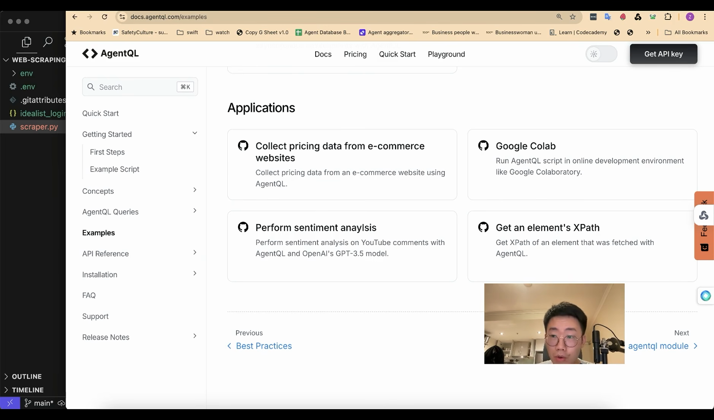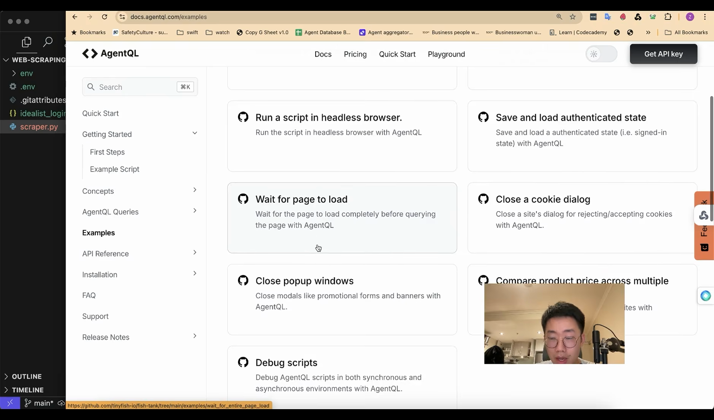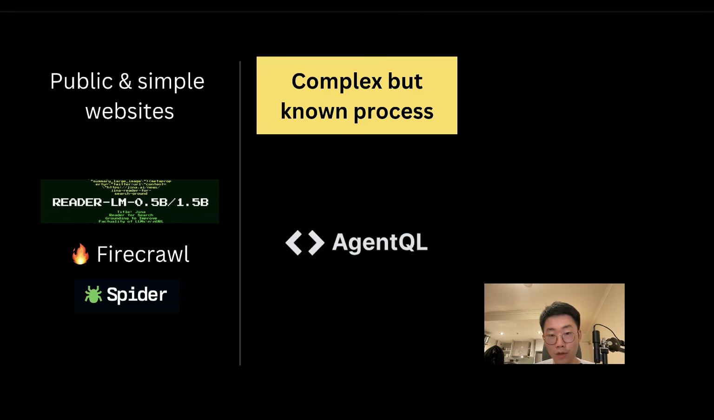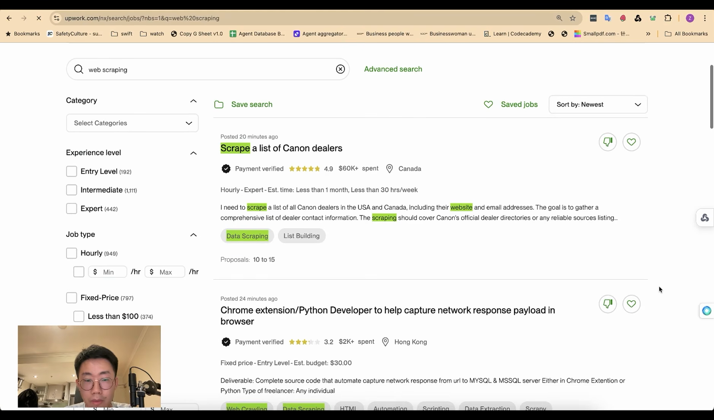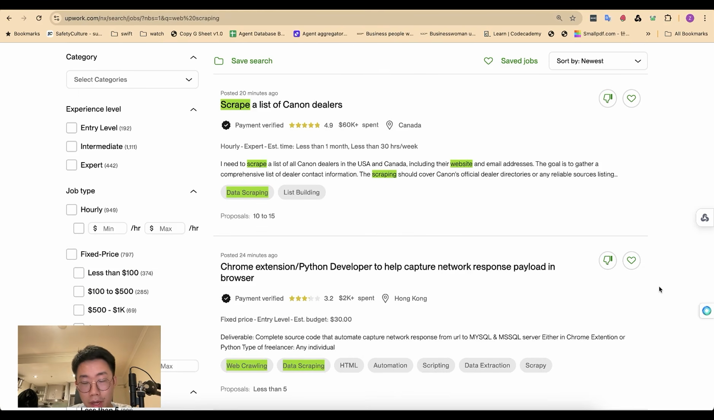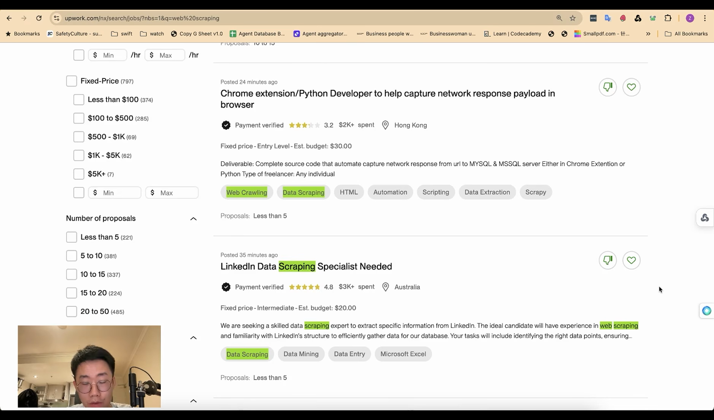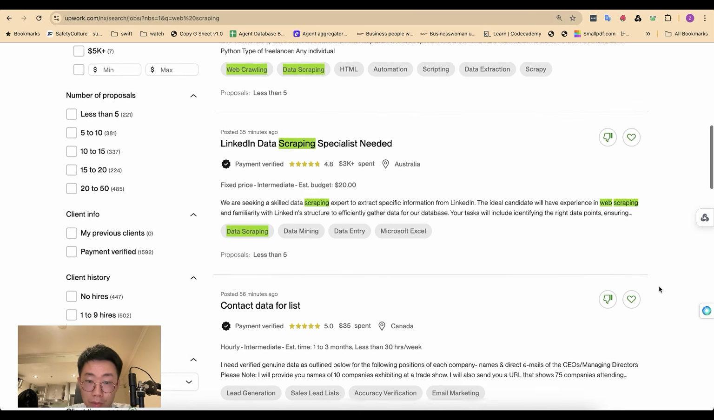You can imagine there are so many web automations you can do, like collecting and comparing pricing data from different e-commerce websites and many more. So this is the second category of those complex websites, but with a pretty predictable and known process. As I mentioned before, this second category probably caters for 60 to 80% of different jobs and requests that I saw people posting already.